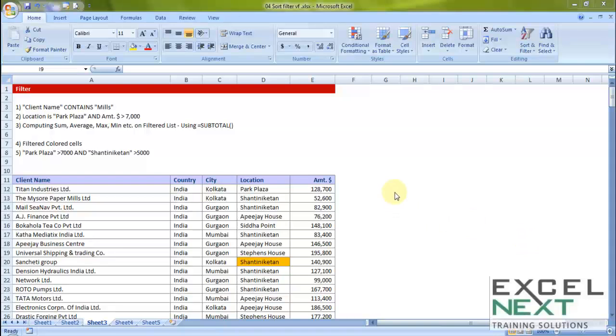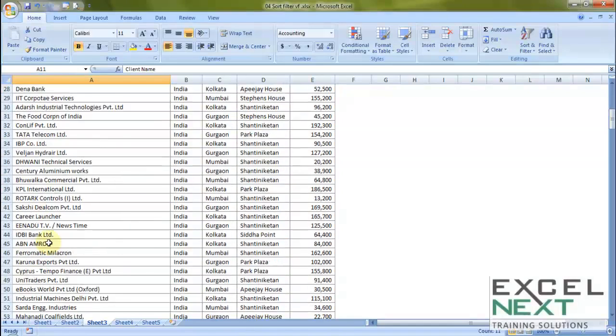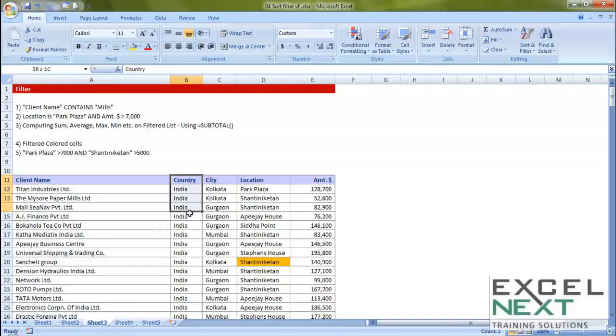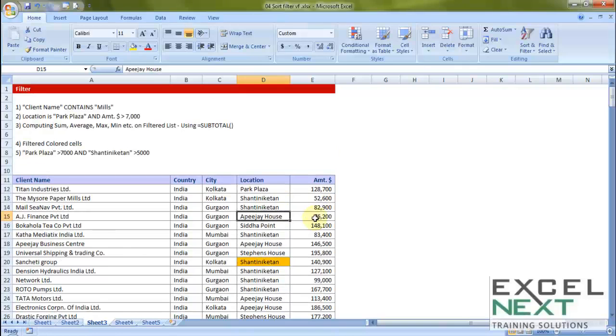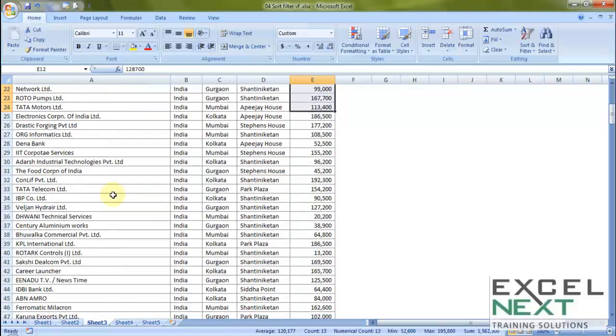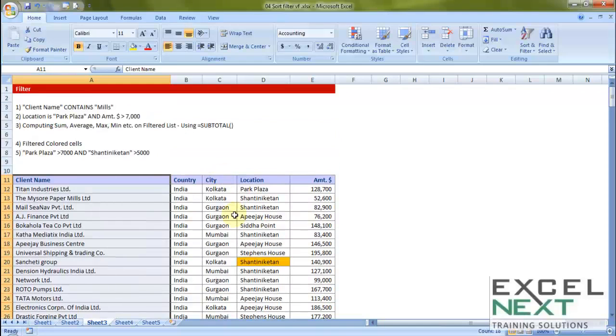Now I'll be working with the data set which is in front of me, and that talks about the list of potential clients, all client names, all belonging to India, and they are located in several cities. So as you can see, Kolkata, Gurgaon, Mumbai, and in those cities their offices are situated in the various commercial buildings. So Park Plaza, that's the name of the building, Shantiniketan, that's another name, APJ House, and so on. And also I have the estimate of their marketing campaign budget. So all in all, a proper data column wise, based on which we will be performing several analytical reviews.